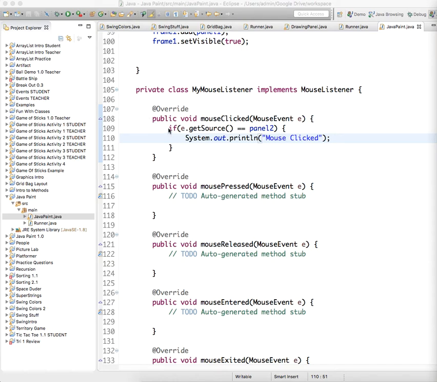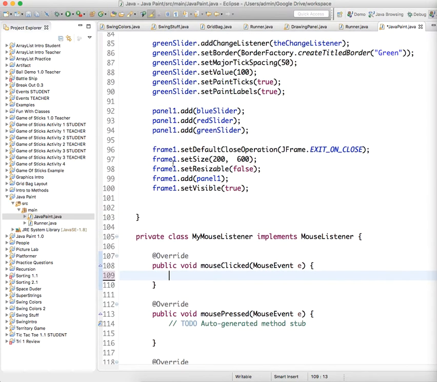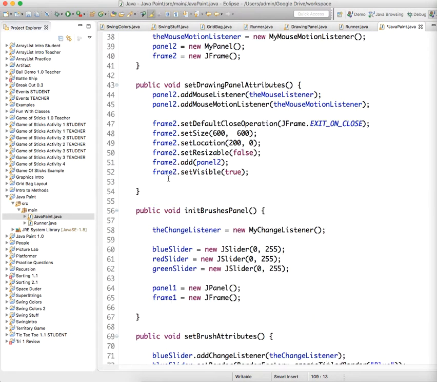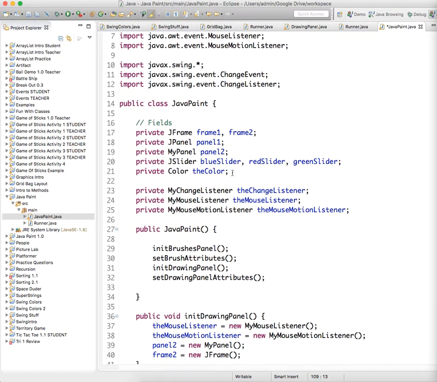All right, so instead of just printing something to the console, we actually wanted to draw something. So the way we're going to keep track of all these shapes is with array lists. And the way we're going to keep track of all these colors is with array lists. It's going to make sense when you see it.